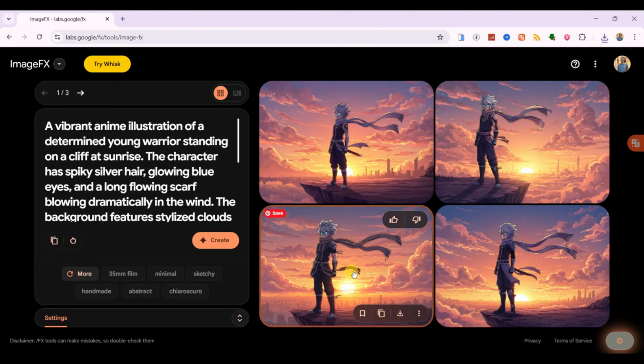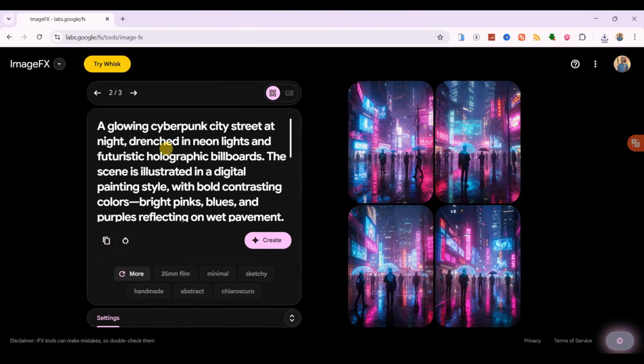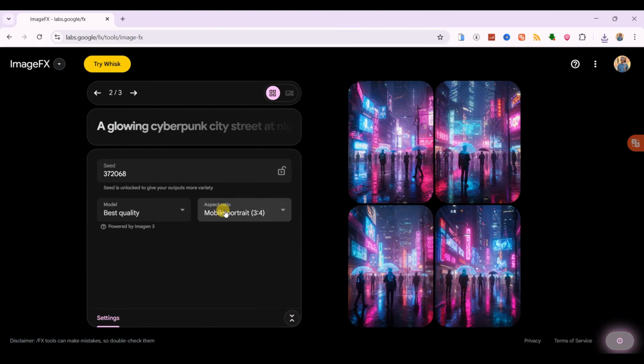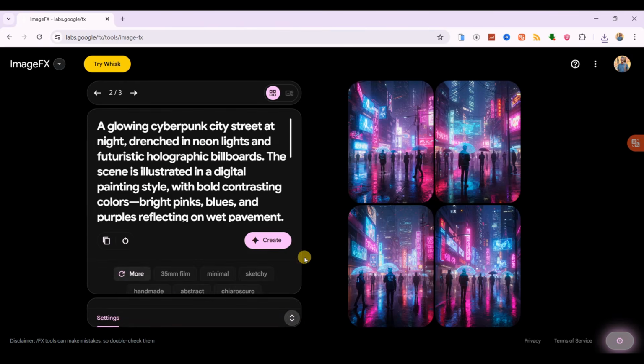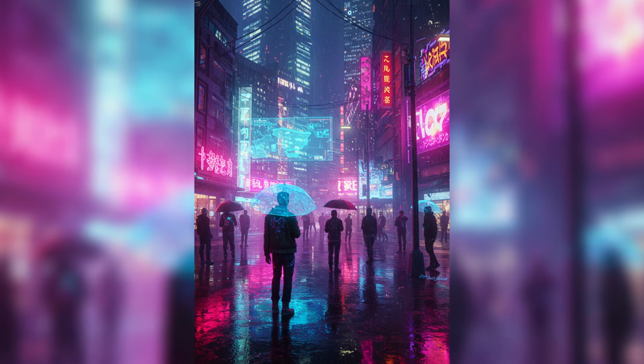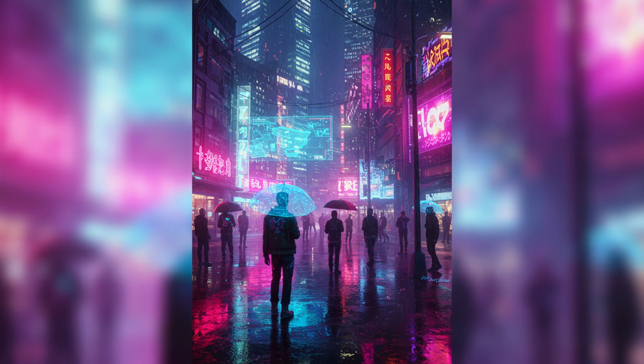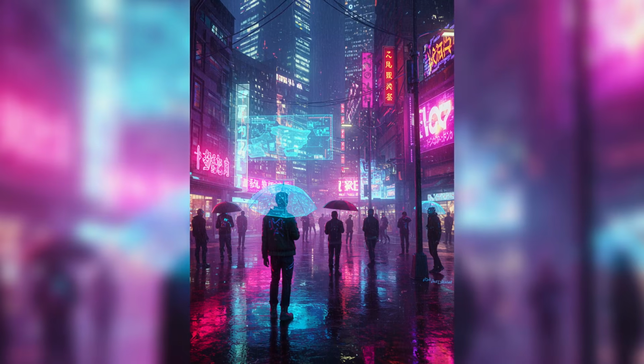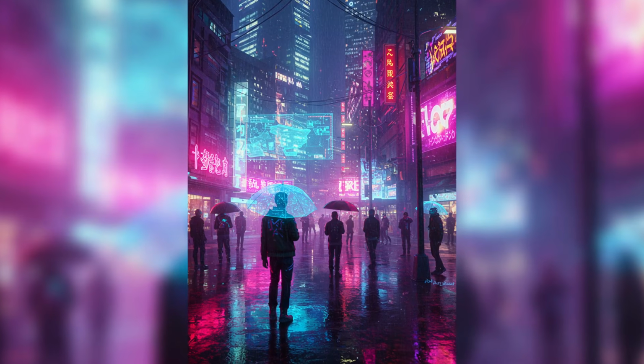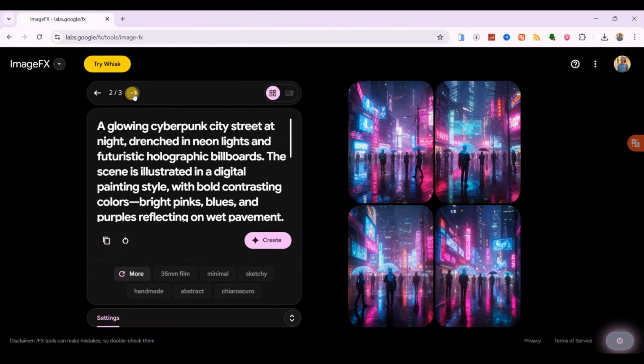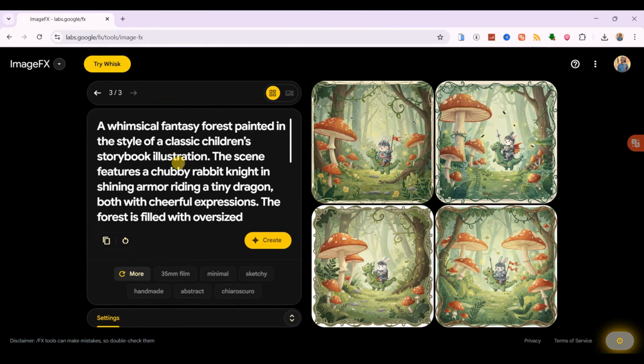Next, let's switch gears with a cyberpunk neon scene. This one describes a rainy city street at night, full of glowing holographic billboards and neon reflections. This time, I went with the aspect ratio of mobile portrait. When the image comes through, you can actually feel the atmosphere. The contrast between the bright lights and the dark, rainy streets is striking, and it has that cinematic, futuristic vibe that screams cyberpunk.